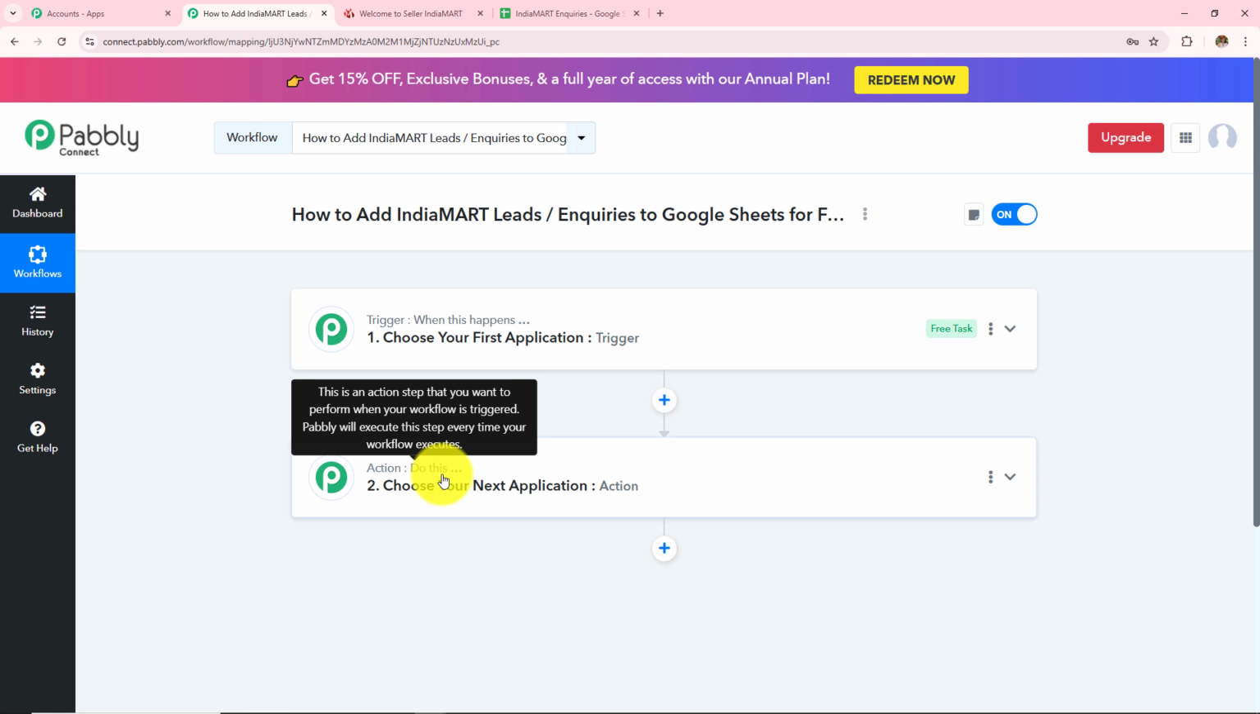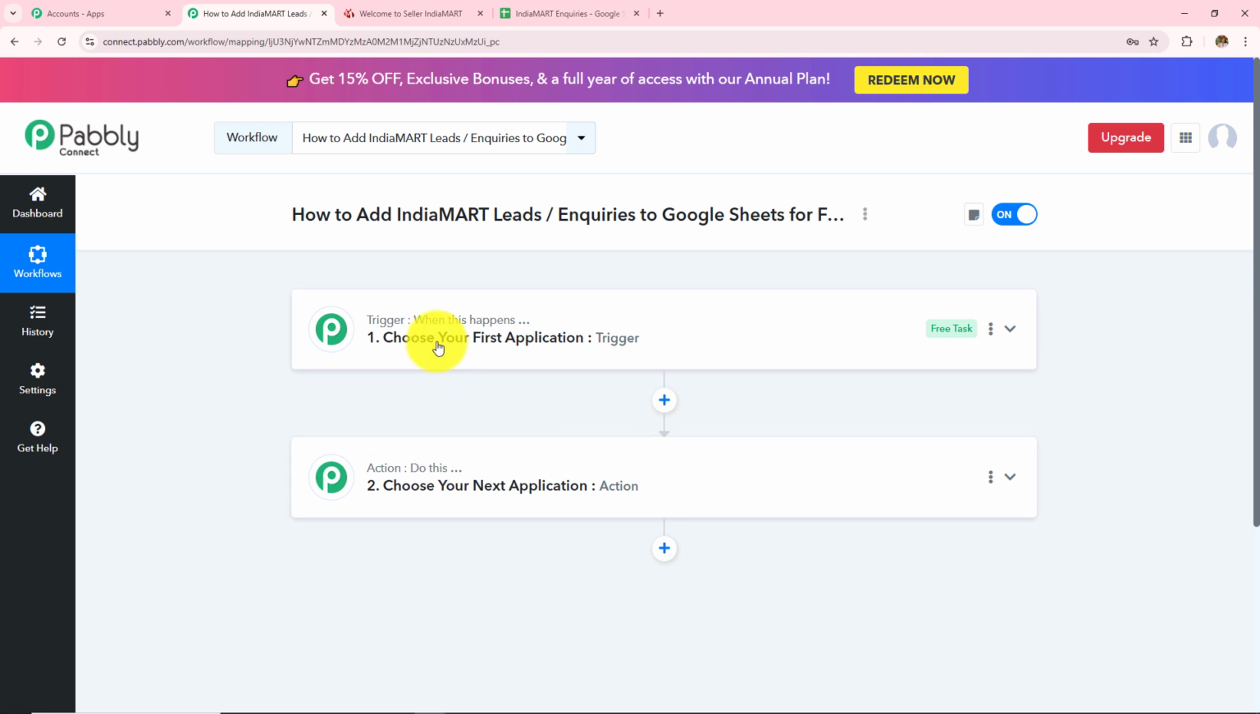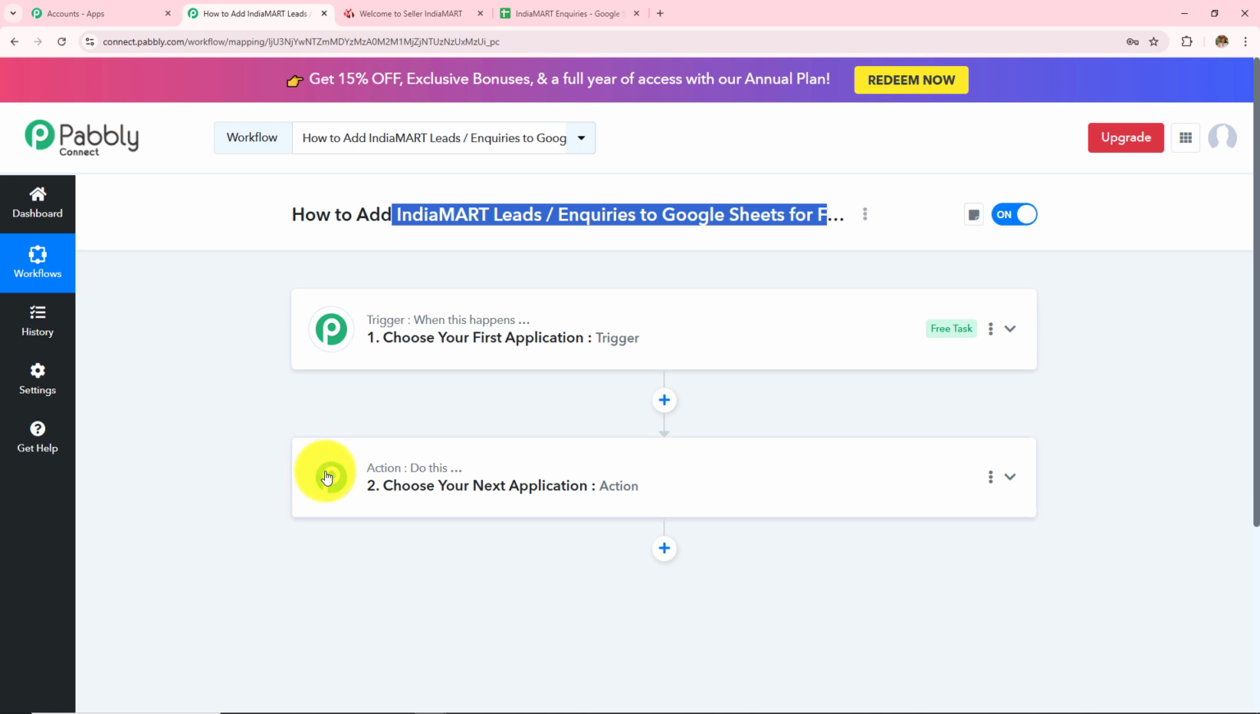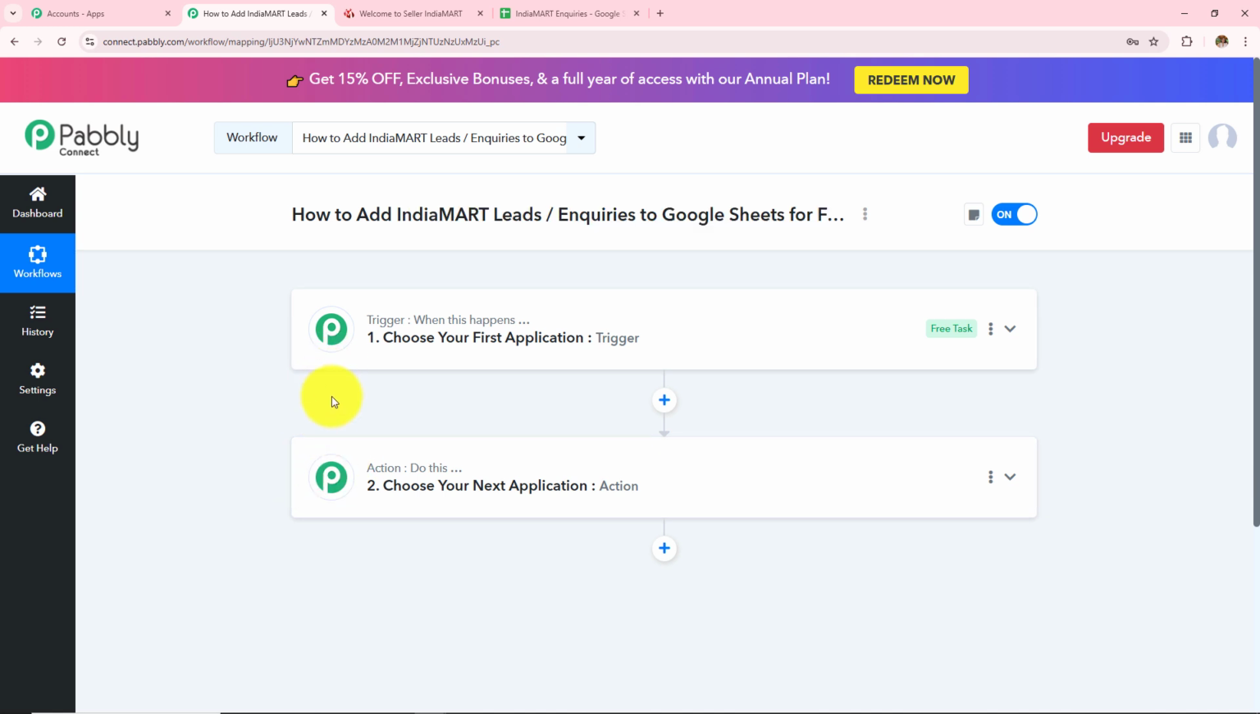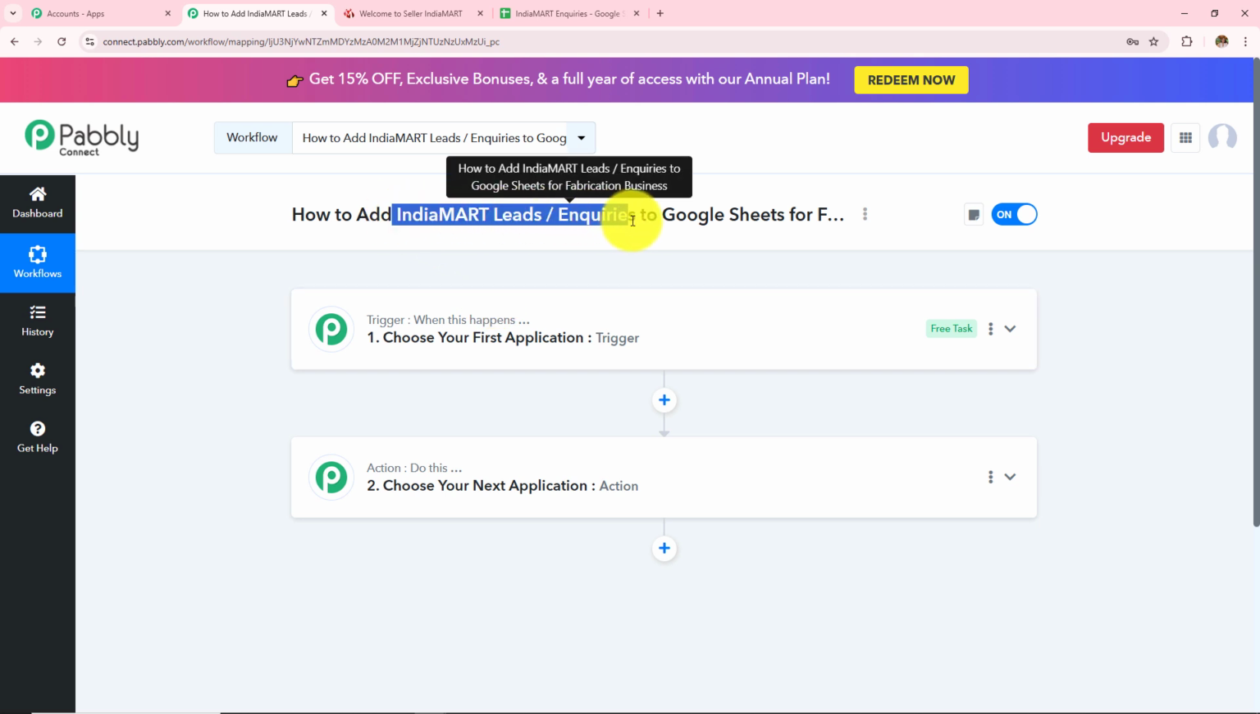Here in this workflow, I want to add my IndiaMART leads and inquiries to Google Sheets, which means whenever I receive a new lead or a new inquiry in my IndiaMART, it will be automatically added to Google Sheets. Whenever there is a new lead or new inquiry, this complete workflow will get triggered, because trigger says when this happens. So when I receive a new lead or inquiry in IndiaMART, then action says do this, then add that to Google Sheets.